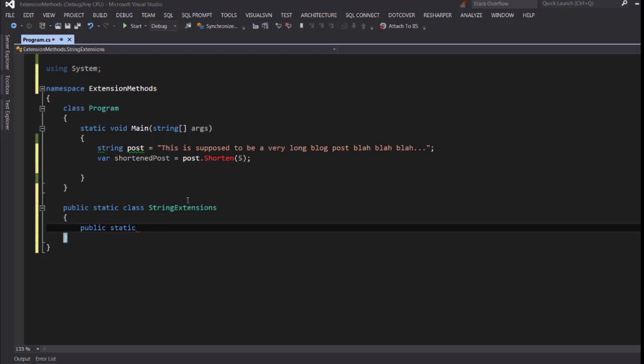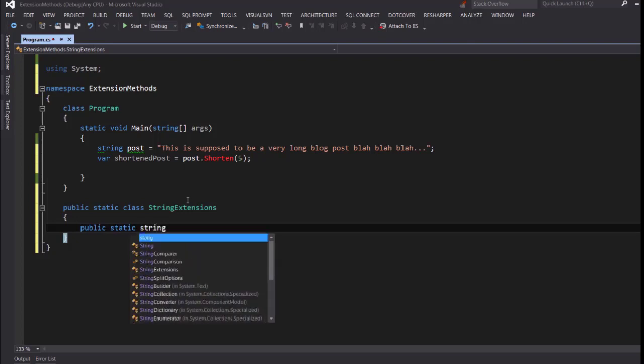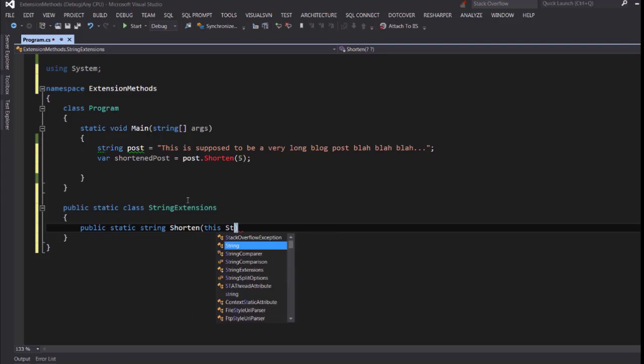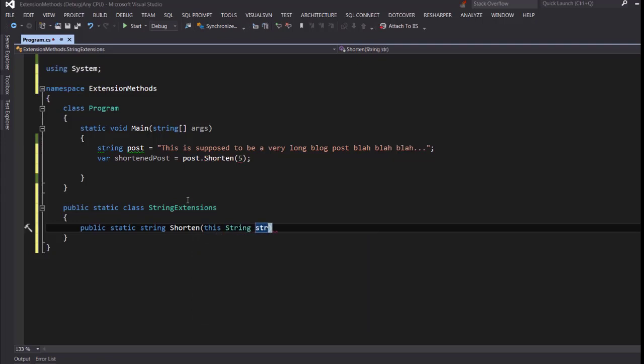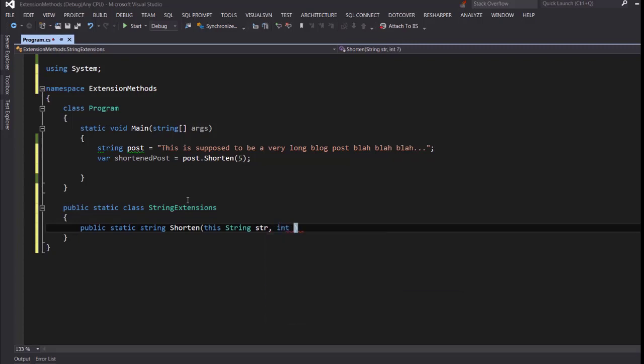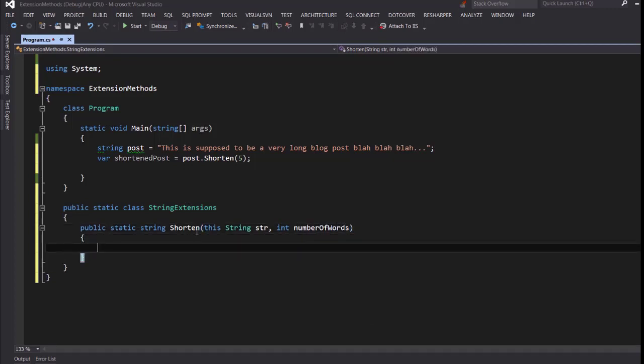Now in this case we want our Shorten method to return a string. And here is the name of the method. The first argument of this method should always be this and the type you're extending and give it a name. So that's a convention you need to follow. And in this case, we want our Shorten method to take a parameter of type integer called numberOfWords. So with that method, as you see, now that Shorten method is absolutely fine. I didn't have to inherit from the string class or change the string class's source code.